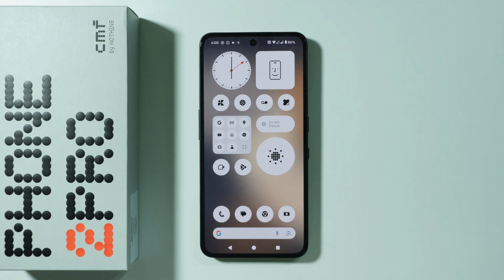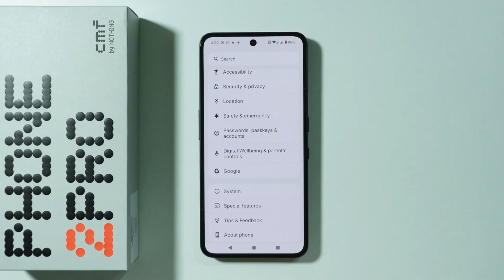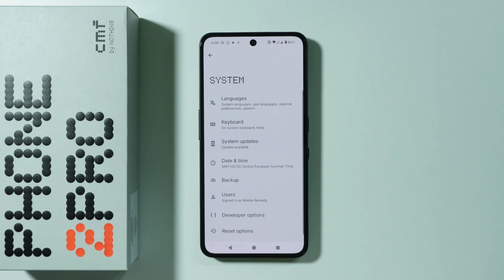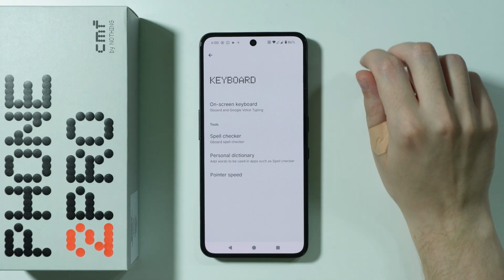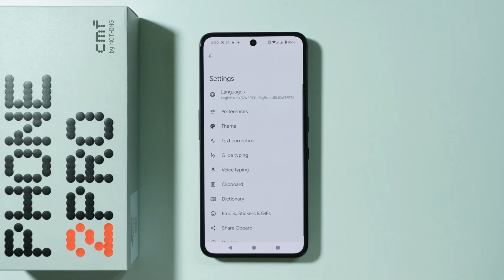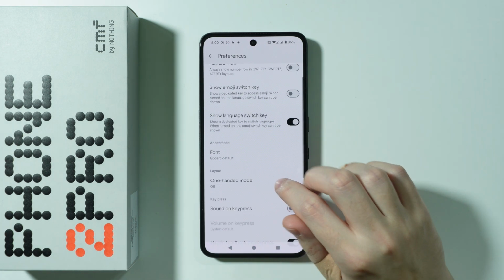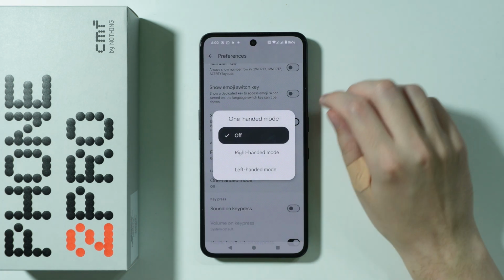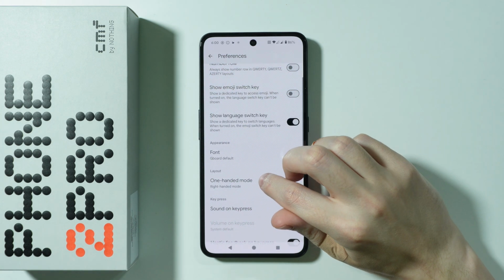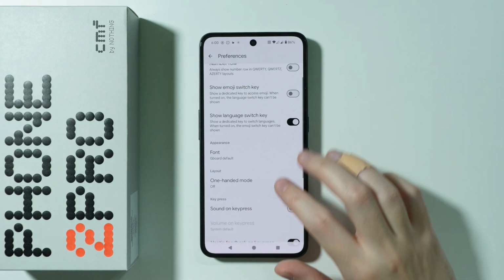To enable or disable one-handed keyboard on CMF Phone 2 Pro, you can, for example, go to Settings. Over here, scroll all the way down and go to System. Next, select Keyboard, select On-Screen Keyboard, and then go to Gboard, as this is the default keyboard that we use on this phone. Next, we're gonna go to Preferences, and you should be able to find the one-handed mode over here. And you can switch to the right-handed mode or left-handed mode, or of course completely disable the one-handed mode.